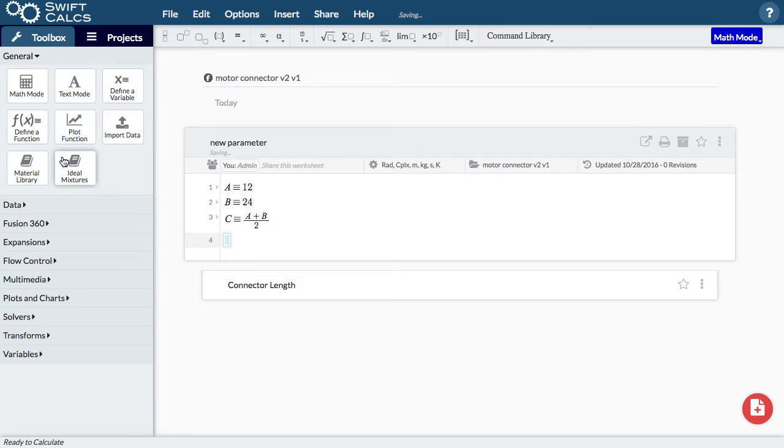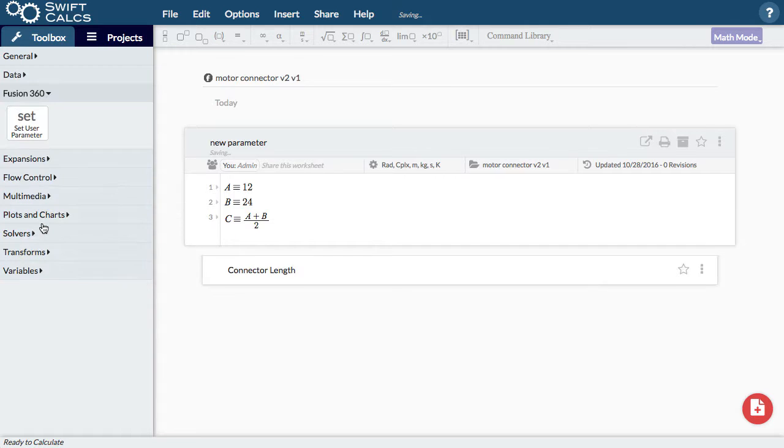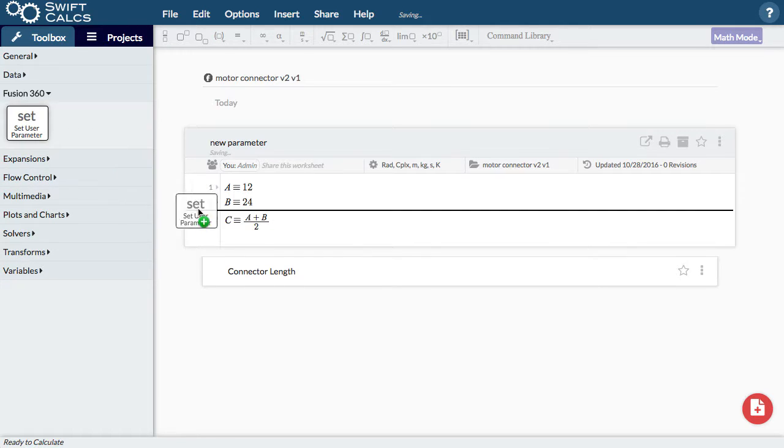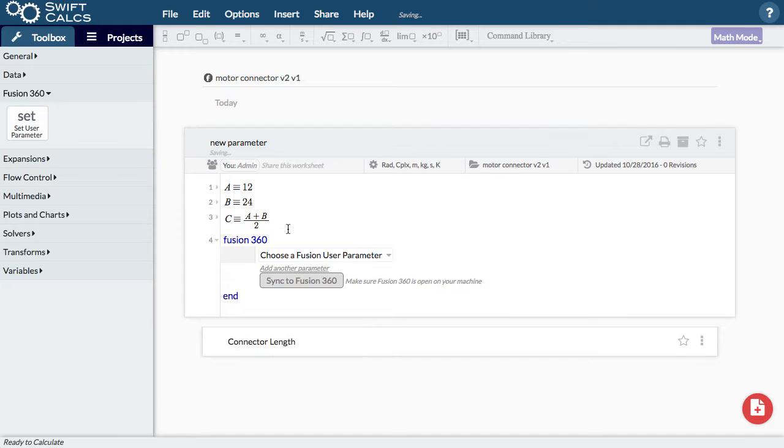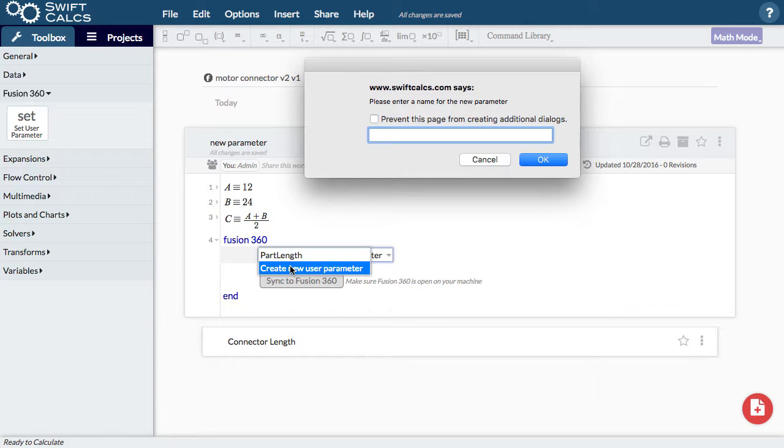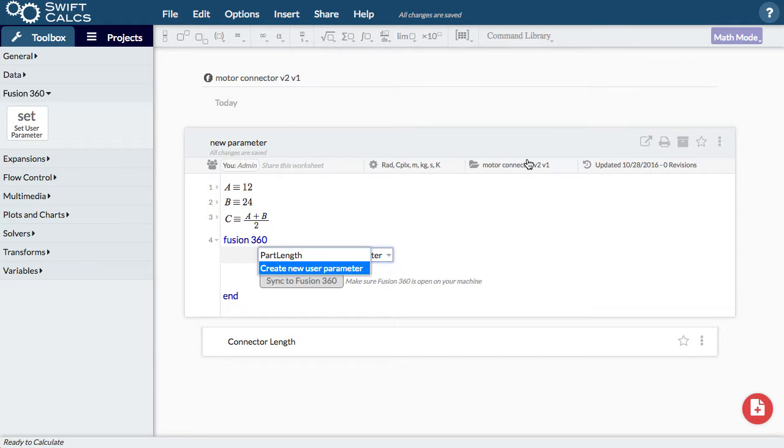To drive a user parameter from Calcs, go to the Fusion 360 option in the toolbox and load the Set User Parameter tool into your worksheet. A listing of your current parameters will appear, or you can create a new one. Here we will create a new one and give it a name. Once created, we can set its value.